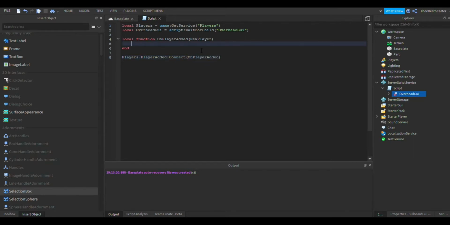Now for the new player, what we want to do is newPlayer.CharacterAdded:Connect(function). Then we can name this newCharacter. Now, as the name suggests, CharacterAdded executes when, well, the player's character is added to the workspace or something, and it returns the player's character as one of the function parameters.